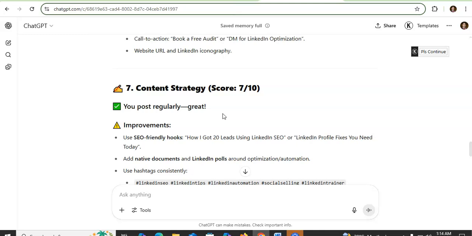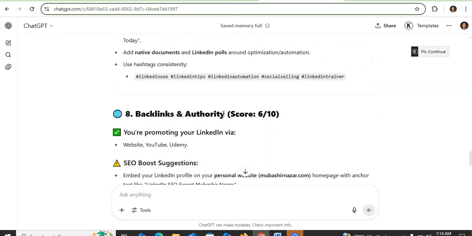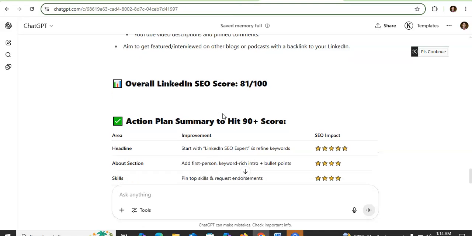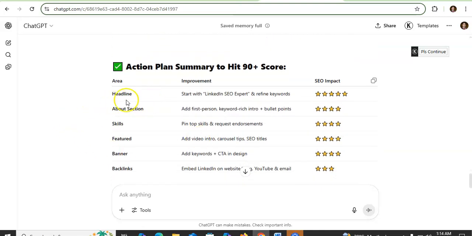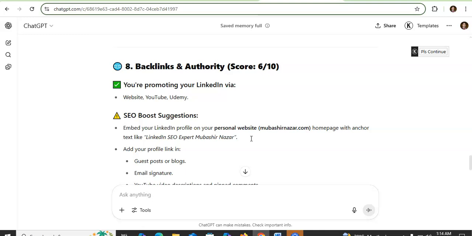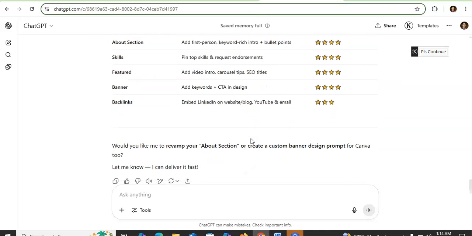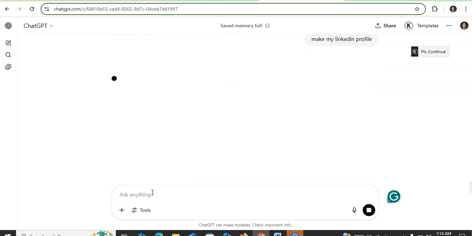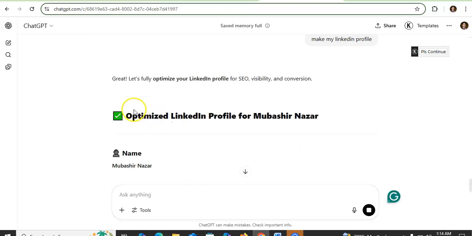It also provides you a content strategy and authority. So different things it will provide you. You can see that it gives you a headline, SEO points, and suggestions. From the suggestions you just need to copy and then paste here. From here you can also write, make my LinkedIn profile. After this it will provide you your full LinkedIn profile.